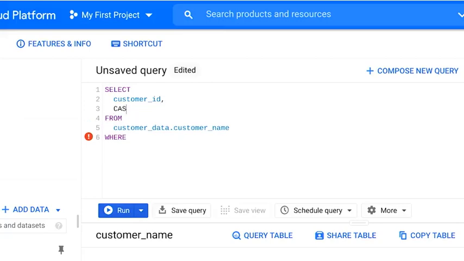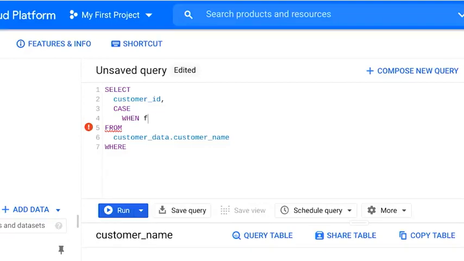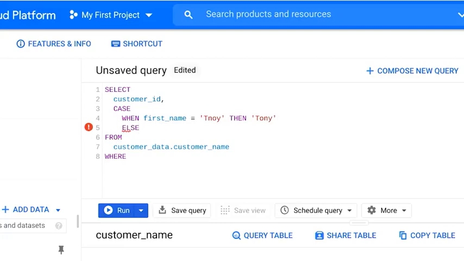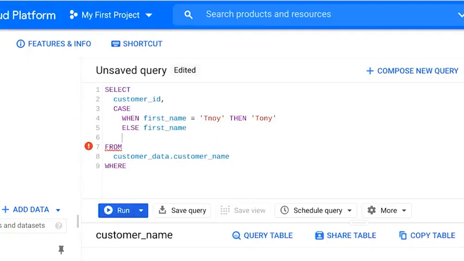We'll add CASE, and then WHEN, and type first_name equal Tinoy. Next, we'll use the THEN command and type Tony, followed by the ELSE command. Here we'll type first_name, followed by AS, and then we'll type cleaned_name. Finally, we are not filtering our data, so we can eliminate the WHERE clause.